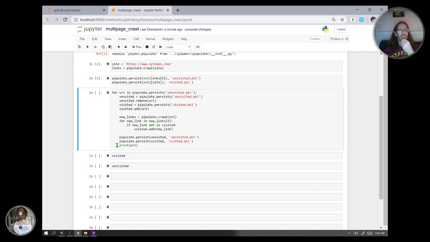Visited.add. Okay, so I don't like the print statement being there. I only want the print statement to occur if that is met. So every time we see a print URL, it's one that has been added to the visited side and has not been seen before. So that's pretty good. That'll be a good indication.